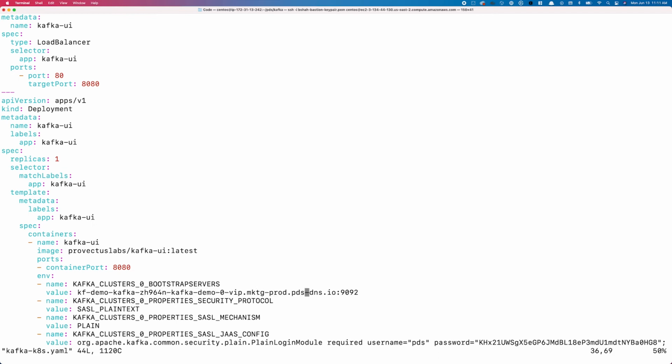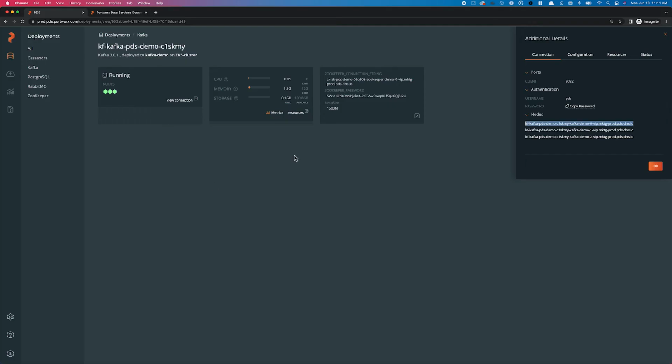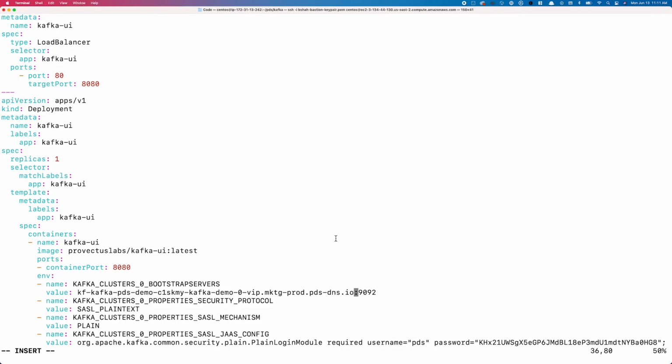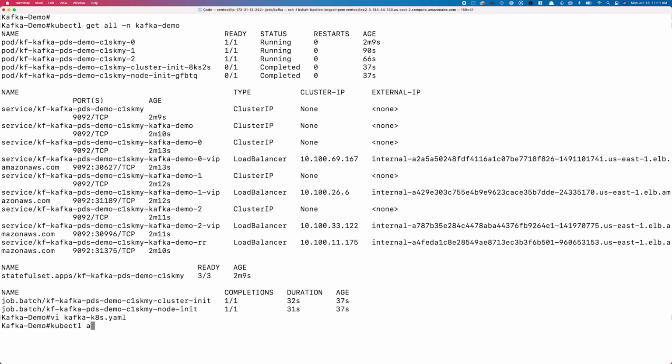In the YAML file, we will update a couple of environment variables that are being provided. We'll update the Bootstrap server information. So we'll copy the endpoint information from the PDS dashboard and paste it in the YAML file. And then we'll also update the password that will be used by this Kafka UI to talk to our backend Kafka instance. As you can see, PDS uses the SASL authentication method. So it has a username called PDS and a password that's being provided to you from the dashboard itself. So you don't have to go and exec into any specific pods and fetch that information.